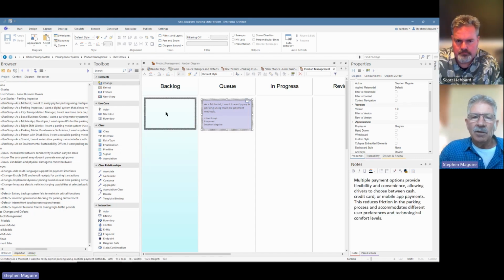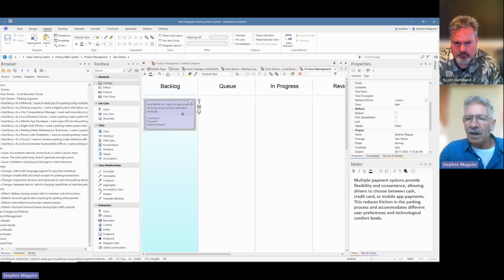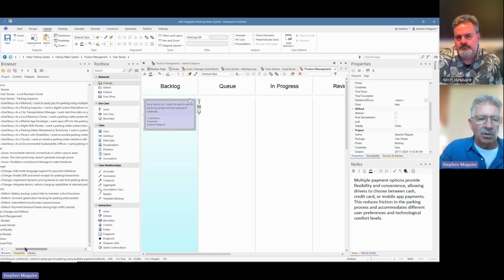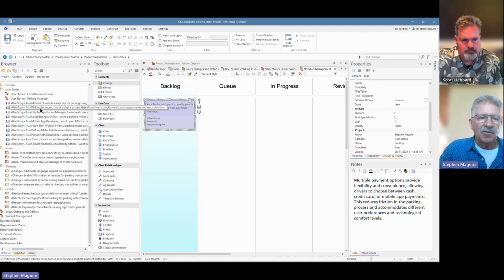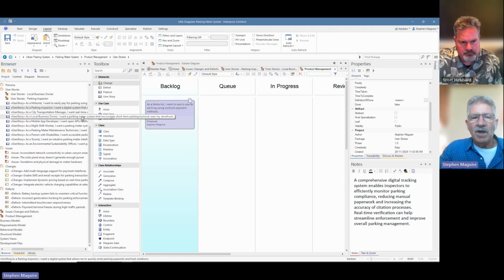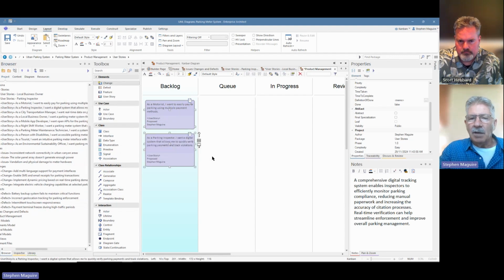Let's put this back into the backlog for a minute and move to the backlog. And you can see now again that that's changed. Now watch what happens, Scott, when I add another one of these. Let's add our parking inspector as a parking inspector. Let's put that in. Let's say that someone wants to drag that into in progress. We'll say, okay, let's do that. You notice that it didn't pop it into in progress. It put it in the backlog.